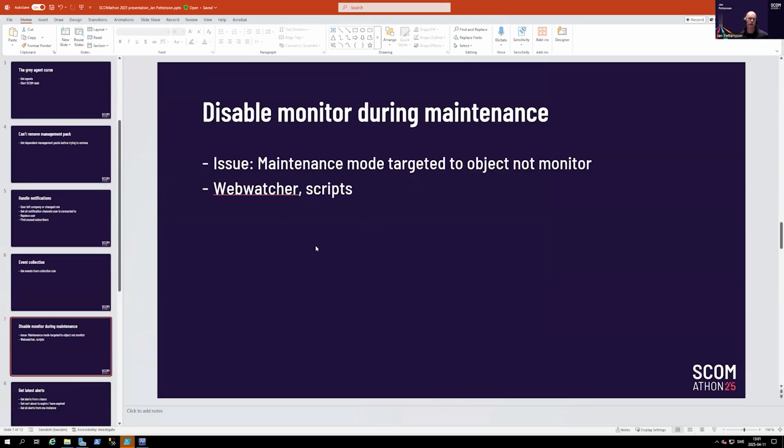The first thing I talked about is that I started maintenance mode. One issue with maintenance mode is that you target maintenance mode to an object and not to a monitor. So it could be the case that you have a server going to do maintenance work on, and then you have another server that will be up and running, but that server has something on it that's dependent on this server.